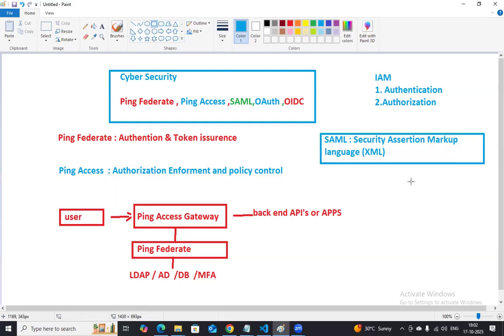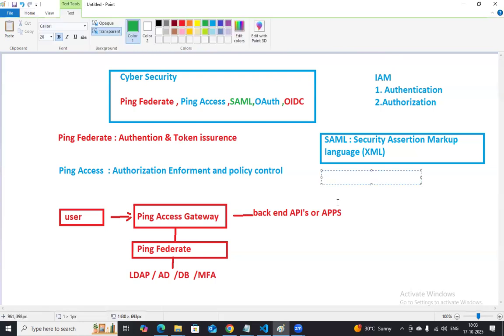Okay, now let me tell you about OAuth. OAuth is something like an authorization framework, and it is based on JSON data.